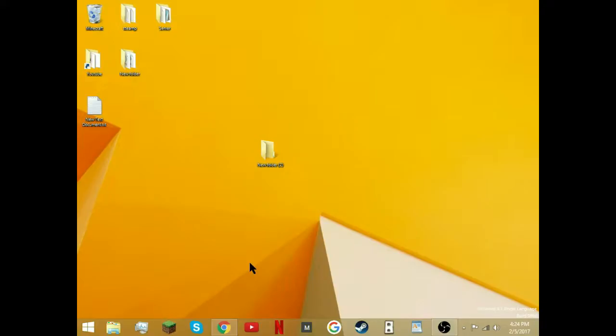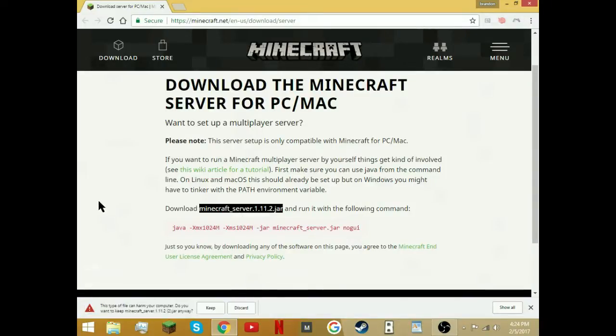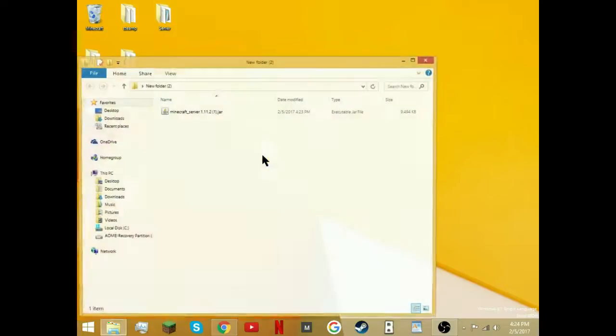So all you need to do is go down to the link in the description and click on it, and it will take you to this website right here, Minecraft.net. So all you need to do is click download. First of all, it'll download, but I've already got it downloaded.